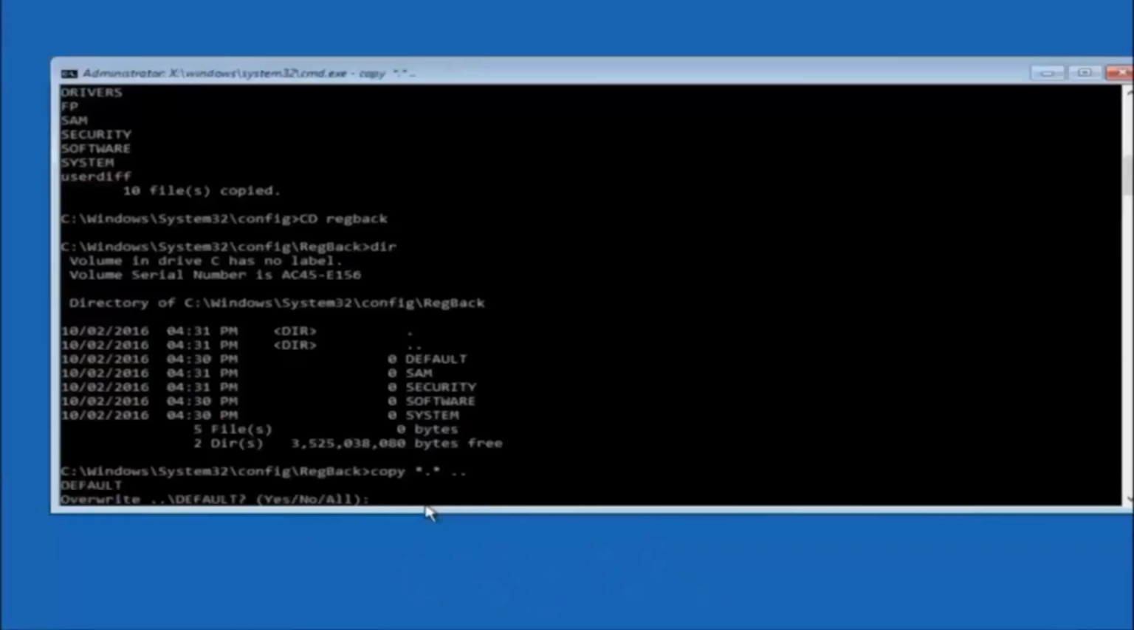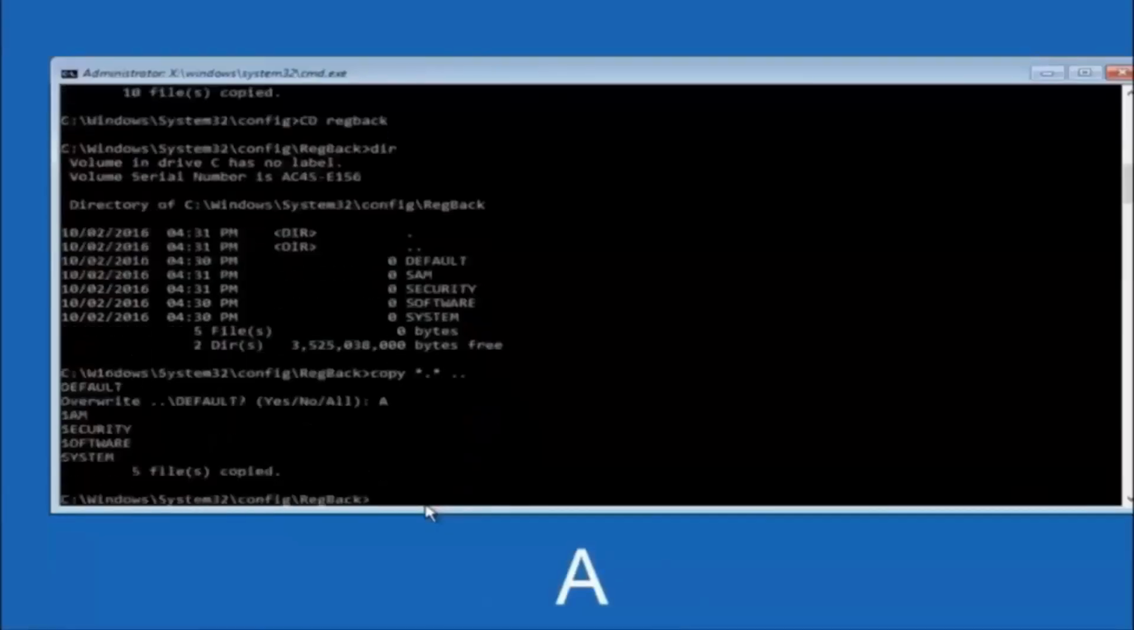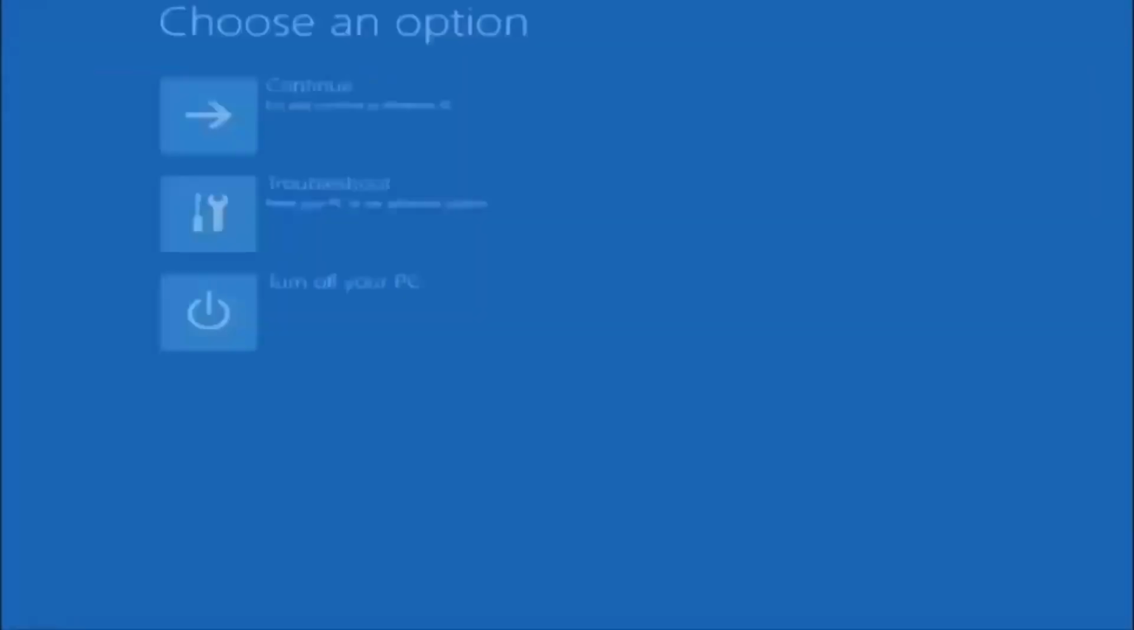For overwrite, you want to overwrite all. So type A on your keyboard, a capital A, and then hit enter on your keyboard. At this point, you should be good to go. You can close out of the command prompt window, and if you continue to Windows 10, you should be all set. So I hope one of these three or four different methods we went through in this tutorial helped you guys out.